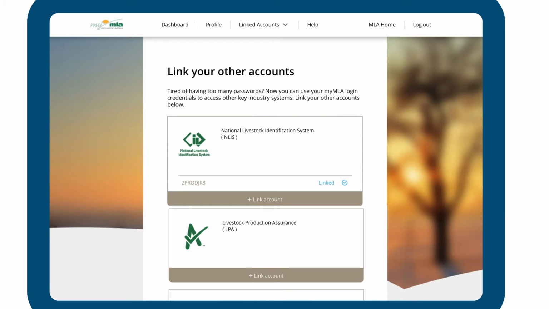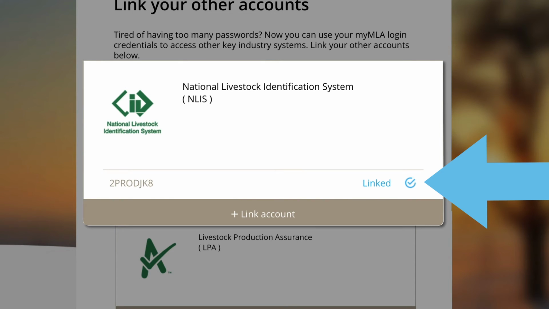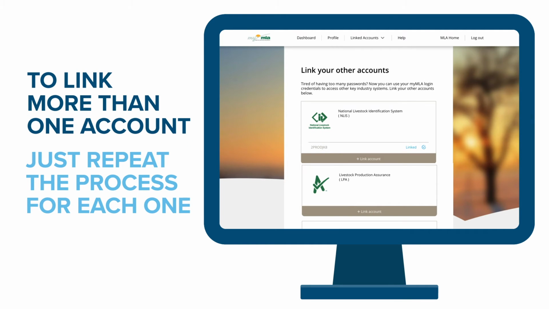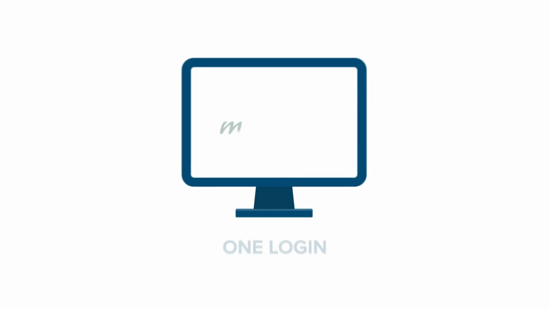You'll land back at the Link Accounts page and the linked accounts will now show under each logo. To link more than one NLIS, LPA and MSA account, just repeat the process for each one. With all your accounts linked, you've cut all those logins down to one.